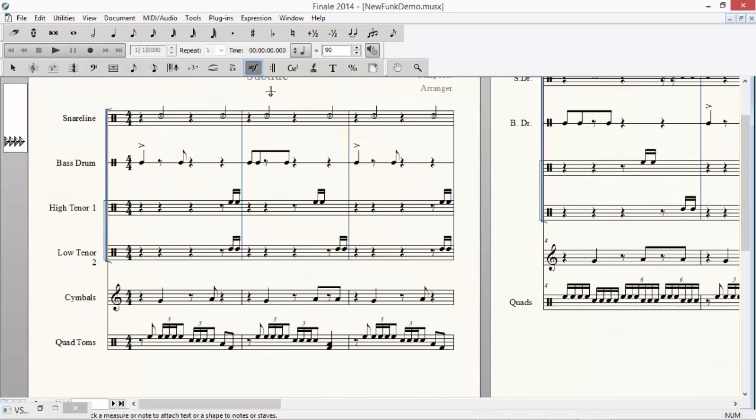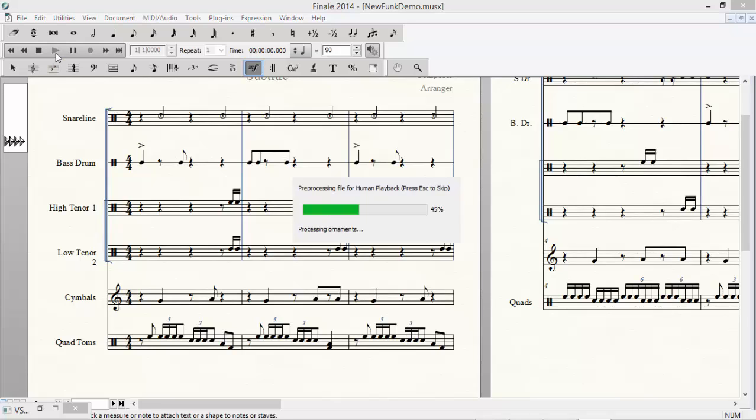So yeah, if you know how to do anything else better or know better methods to do stuff in Finale, please tell me so I can get better. But I guess that's really all I know about the program for real. So yeah.